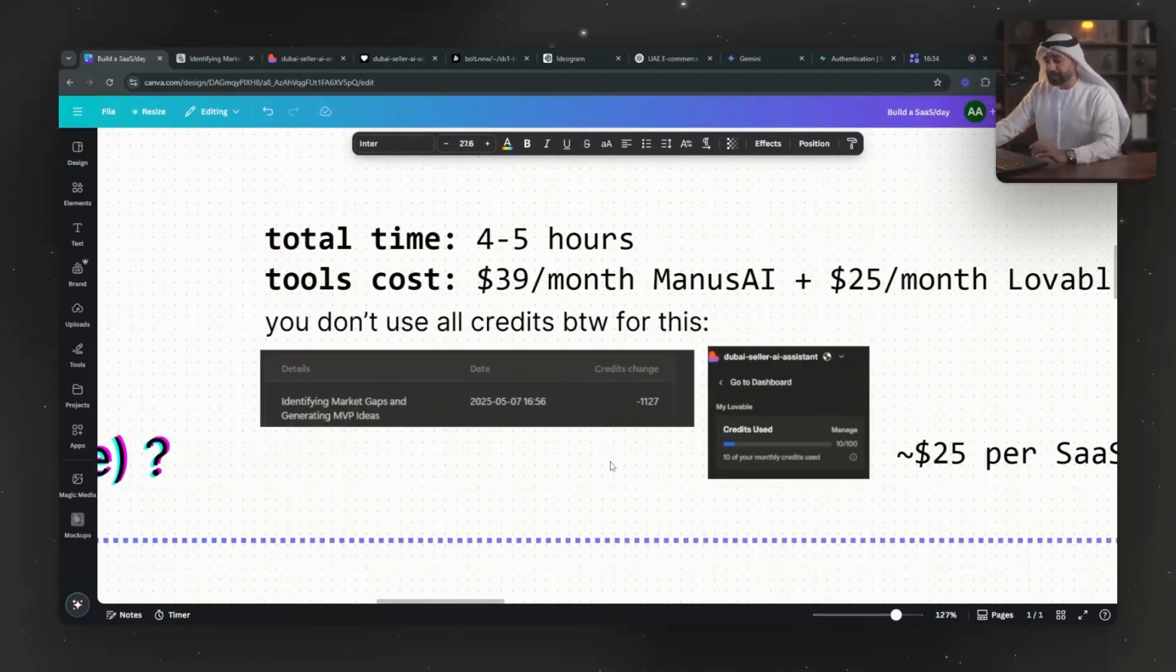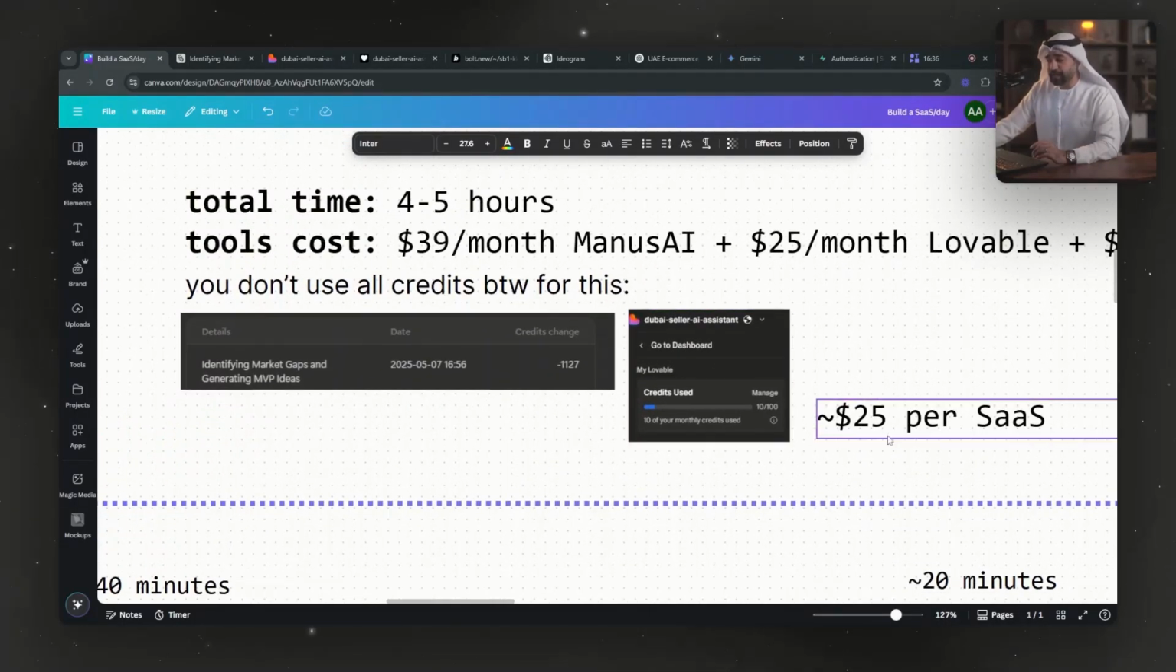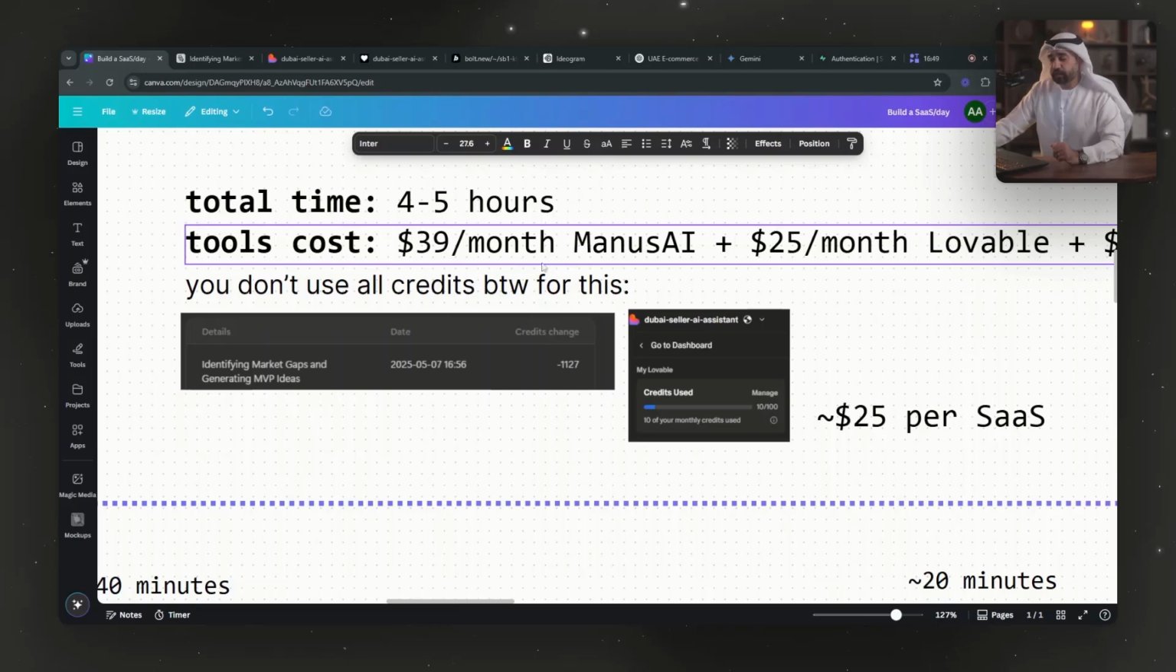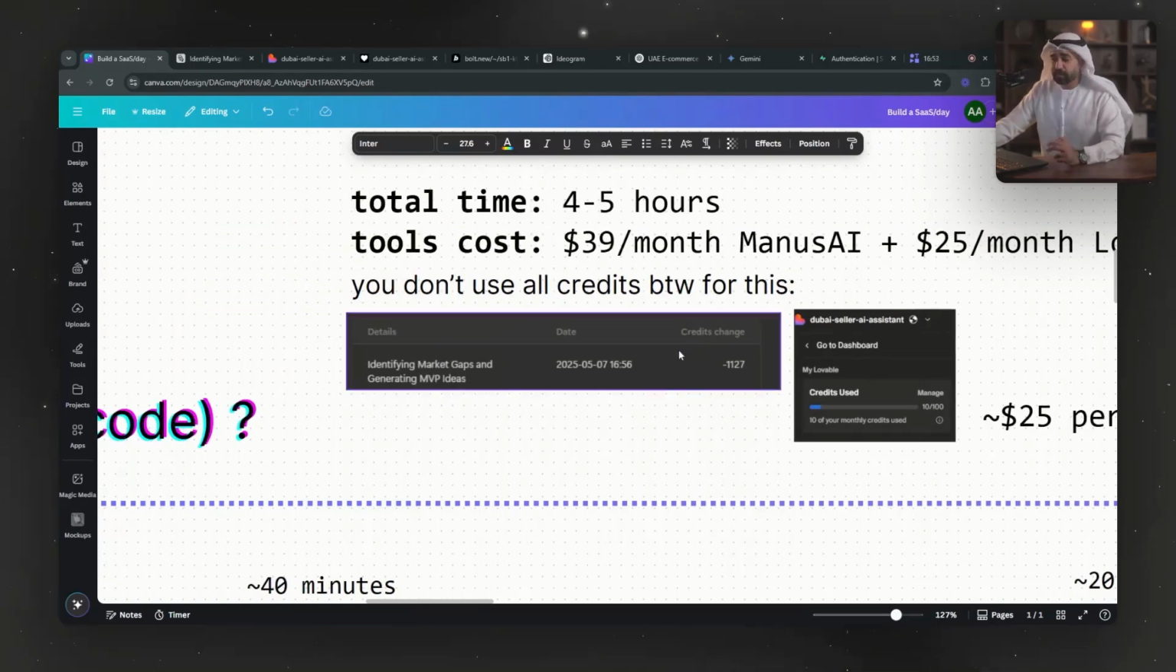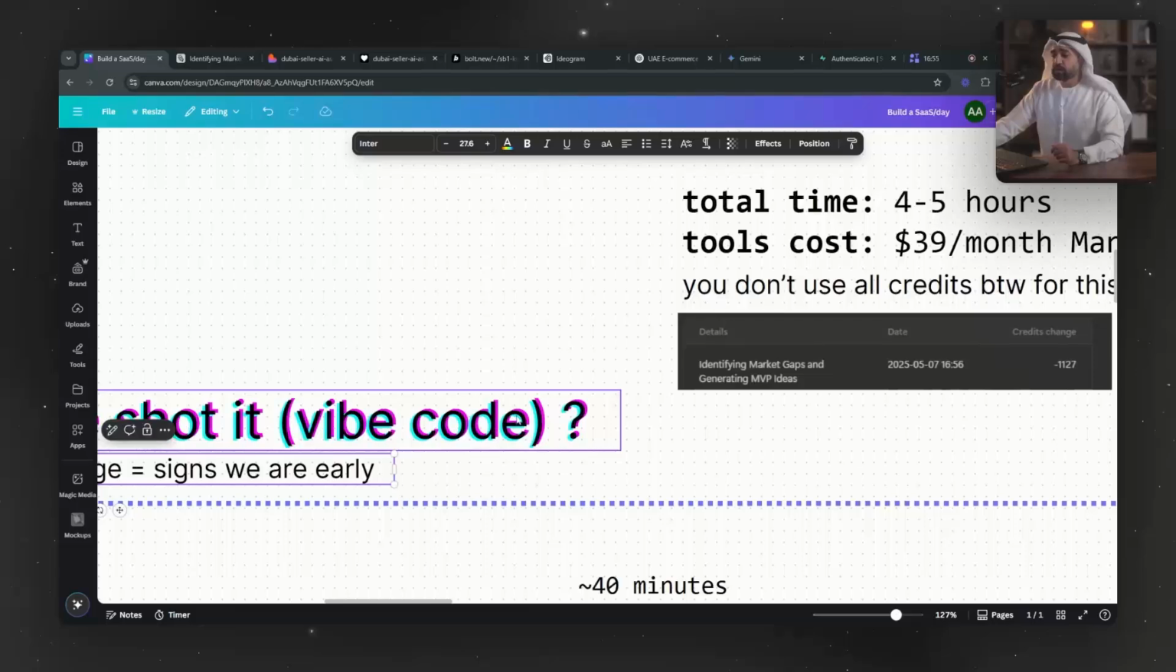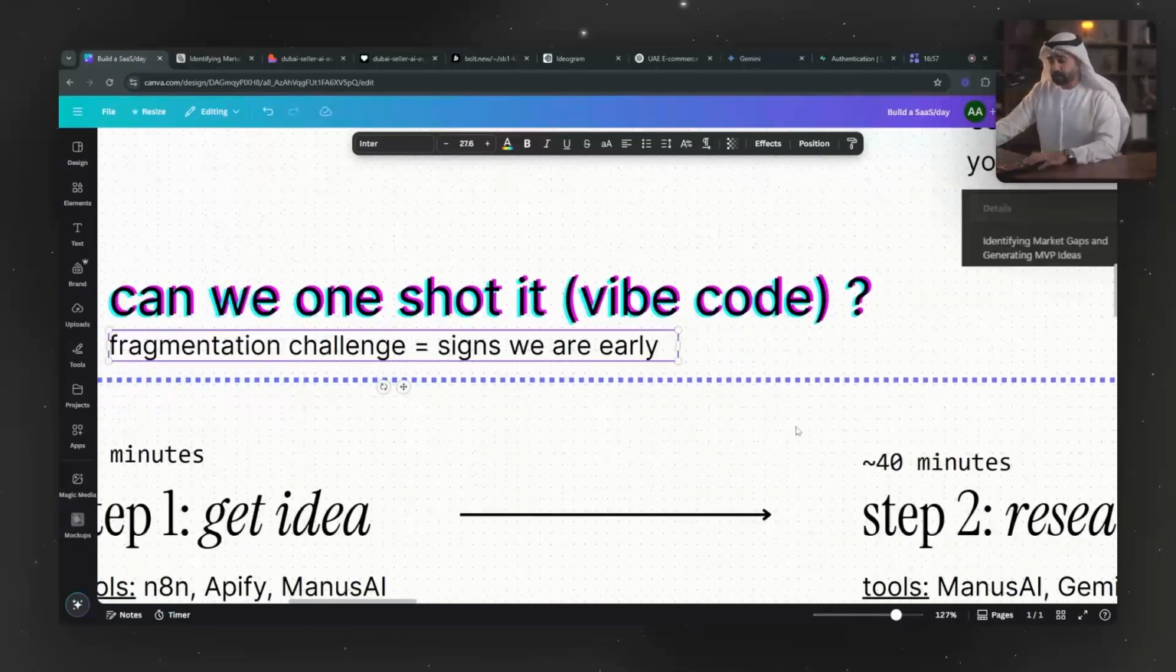But you can see the credits I used over here as well. It's around $25 per SaaS, because I did not use all the credits to build these things out. It was like 10 prompts from 100 prompts that I got for $25. Or this many tokens for $39 per month Manus, which I think is 4,000 tokens. So that's maybe $10. So I didn't use all the credits. That's a very important point over here.